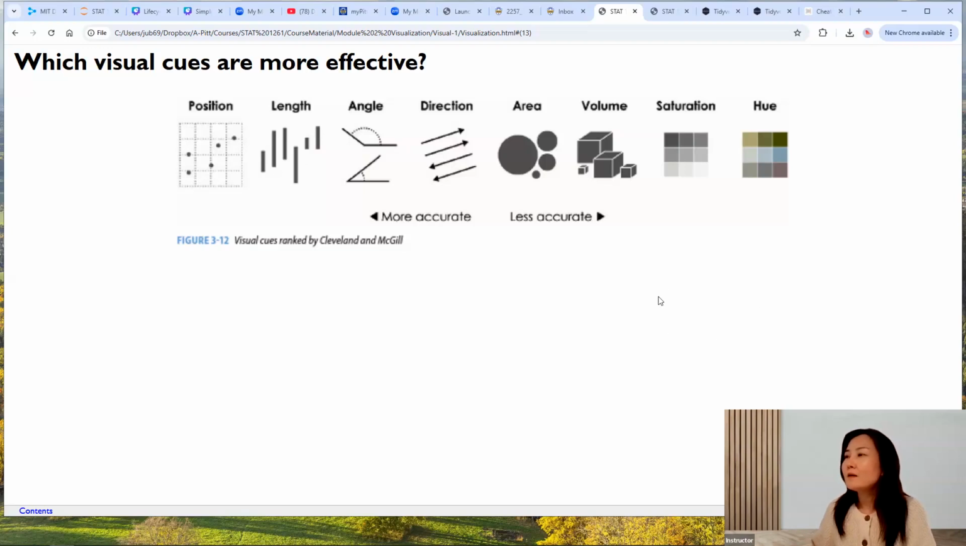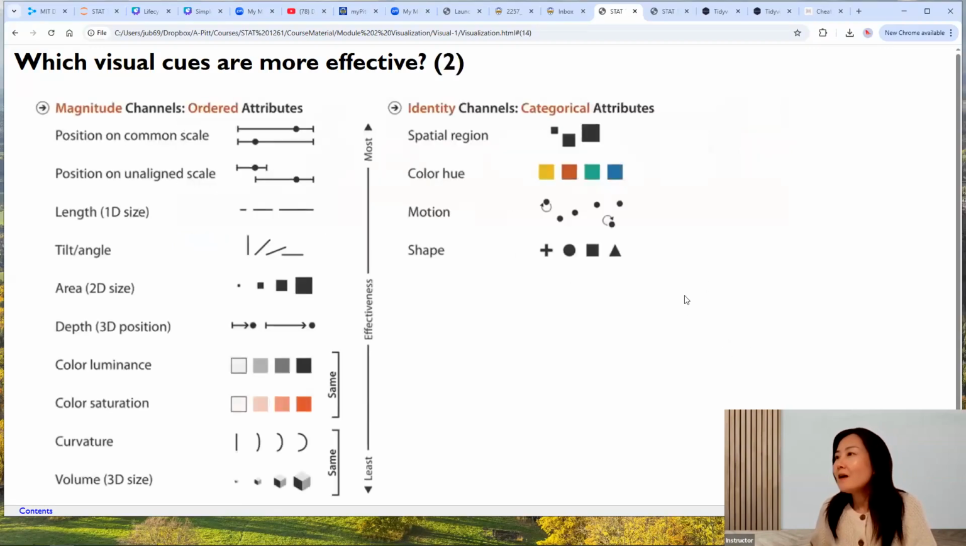So not a very fair comparison, but this is just a rough ordering, okay? And this also shows you the effectiveness of color hue, visual hues. The first column lists the visual cues for magnitude channels or ordered attributes. So if your data is quantitative or categorical but ordered, okay, ordinal data, then you can use these visual cues.